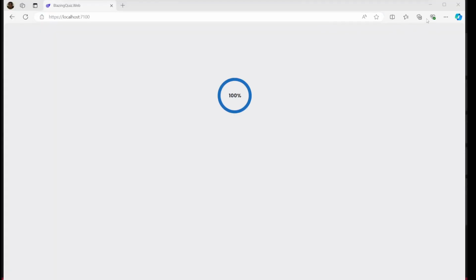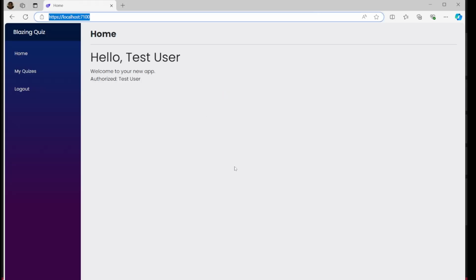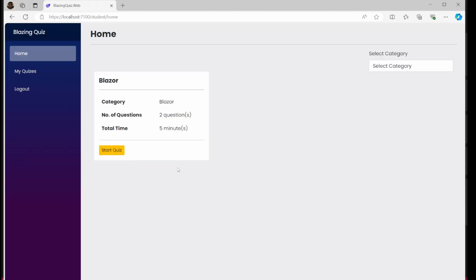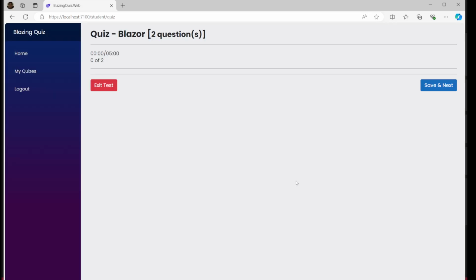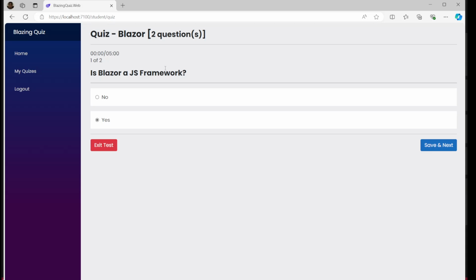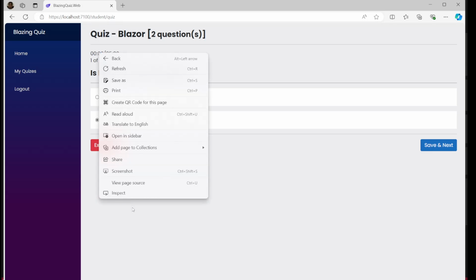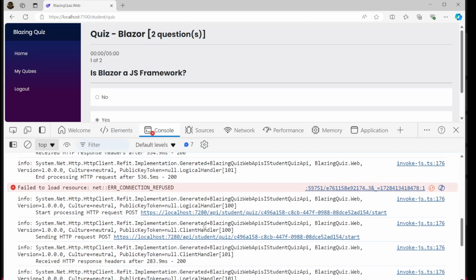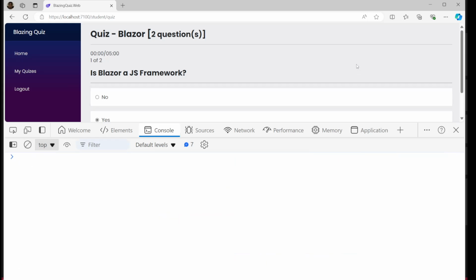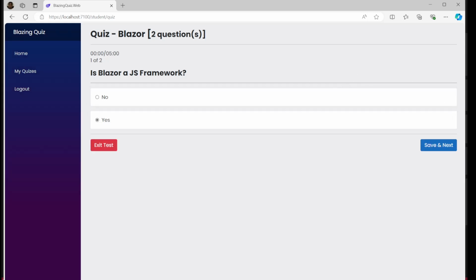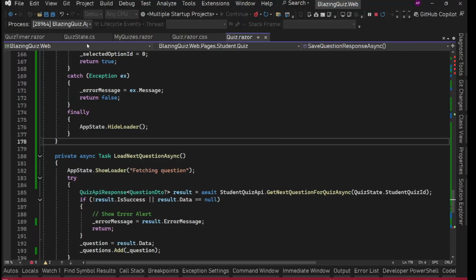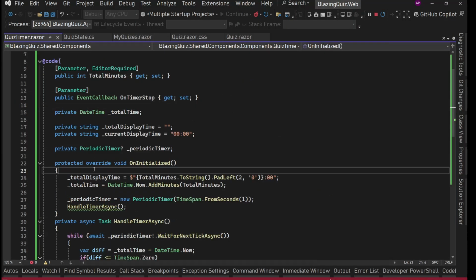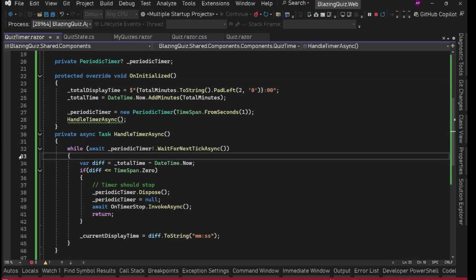Okay, home, start. Okay, we have this thing, but it is not starting. Five minutes, it didn't start. Console, is there any error? No, there is no error. Let's try to put a breakpoint and we'll see what the error is there. Is there any error or what? On initialized, we are here.